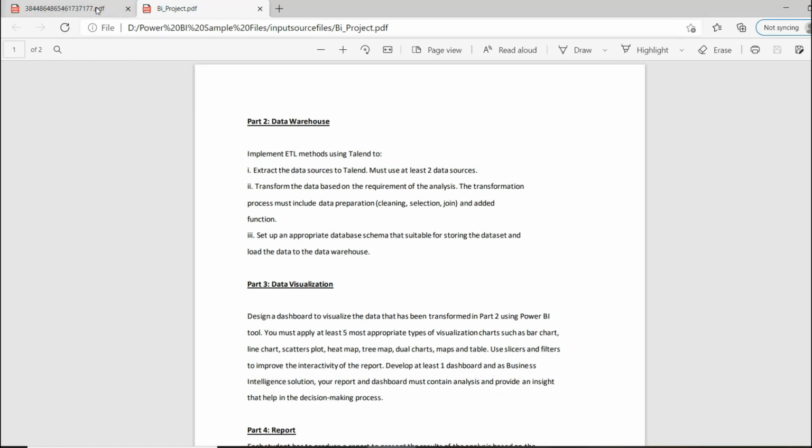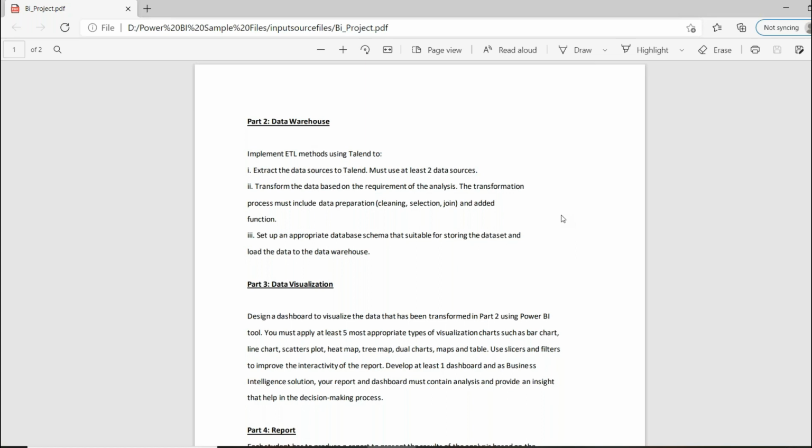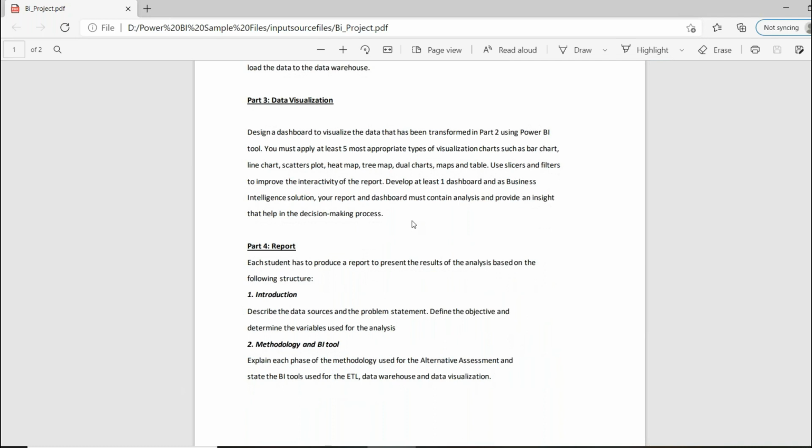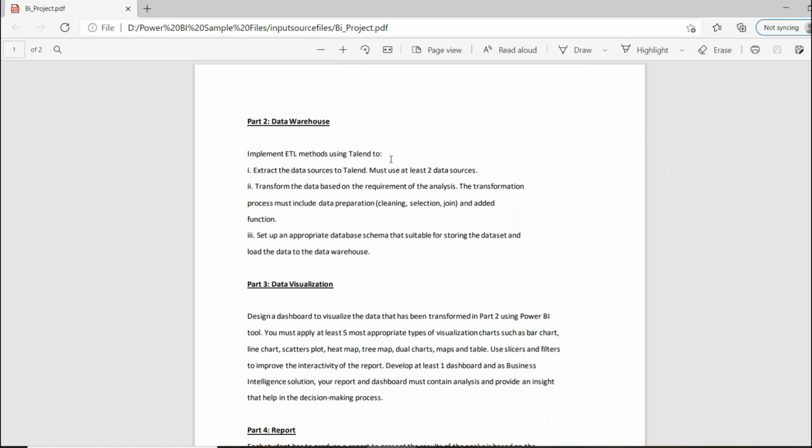So this is one kind of real-time project. For example, we have one data set. Part two is the data warehouse and data visualization. Part four is the report. Let's concentrate on the data warehouse. Implement the ETL method using Talend. Extract the data from at least two data sources. Transform the data based on the requirement and the analysis. This is one type of input. We can take any open source data sets, and based on the data set, you can implement the project.